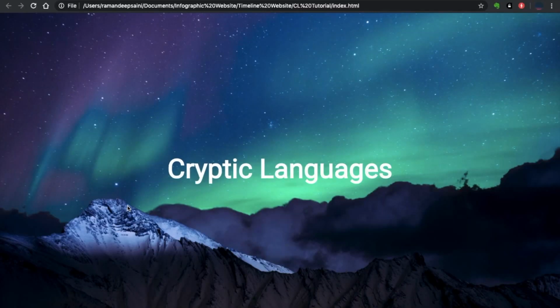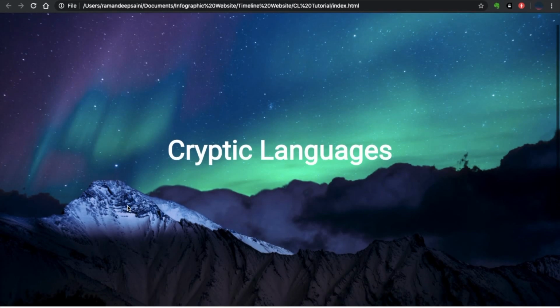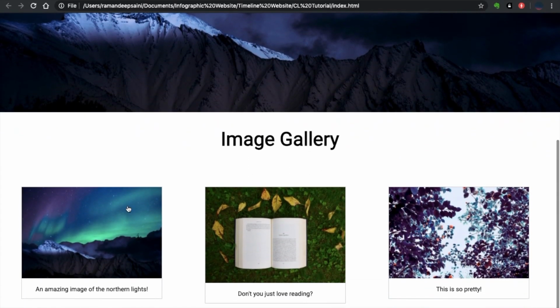Hey everyone, thanks for joining me for this tutorial. Today, I'm going to be showing you how to create image galleries, which can be used for photo blogs or art blogs.